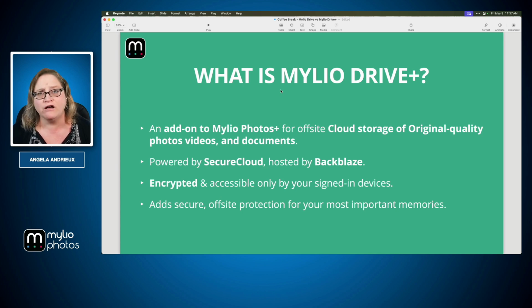It's powered by what we call Secure Cloud, that is our cloud name, and it is hosted by Backblaze, which is one of the most trusted and reliable cloud servers out there in the industry. You probably have heard of them before. They're a fantastic company in their own right, and we are really honored to be able to partner with them and offer their servers for our cloud service. Again, like Mylio Drive, it is encrypted and only accessible by your signed-in devices. So nobody at Backblaze, nobody at Mylio can see what is in your Mylio Drive Plus. It adds secure offsite protection for your most important memories. So if you are looking for a cloud source for offsite backup and protection, this is a really good option.